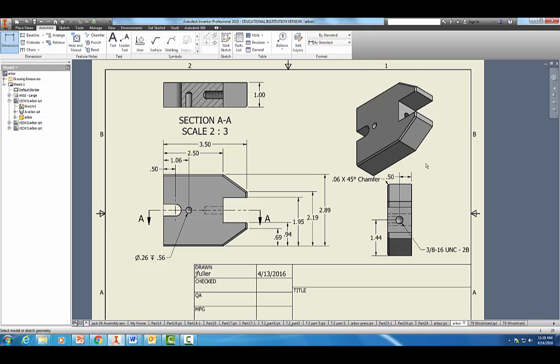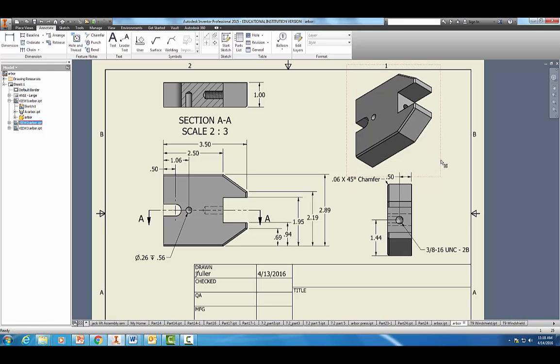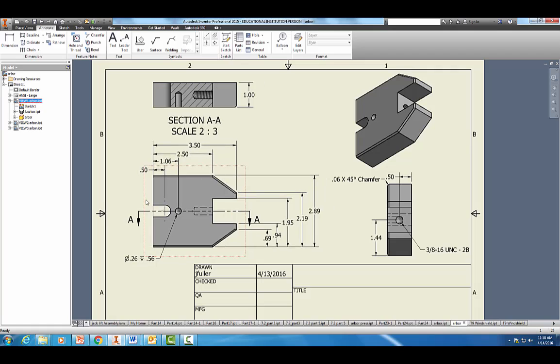Finally, I'm just going to space things out a little bit. Move this up. All right, and move this over a little bit. Okay, and it looks pretty good. I think that's everything here. I'm just going to move that over there.